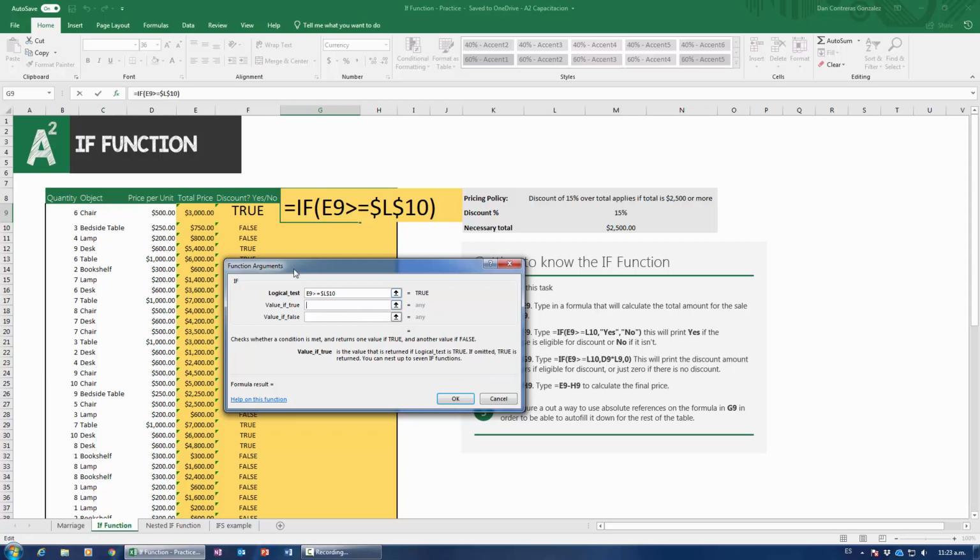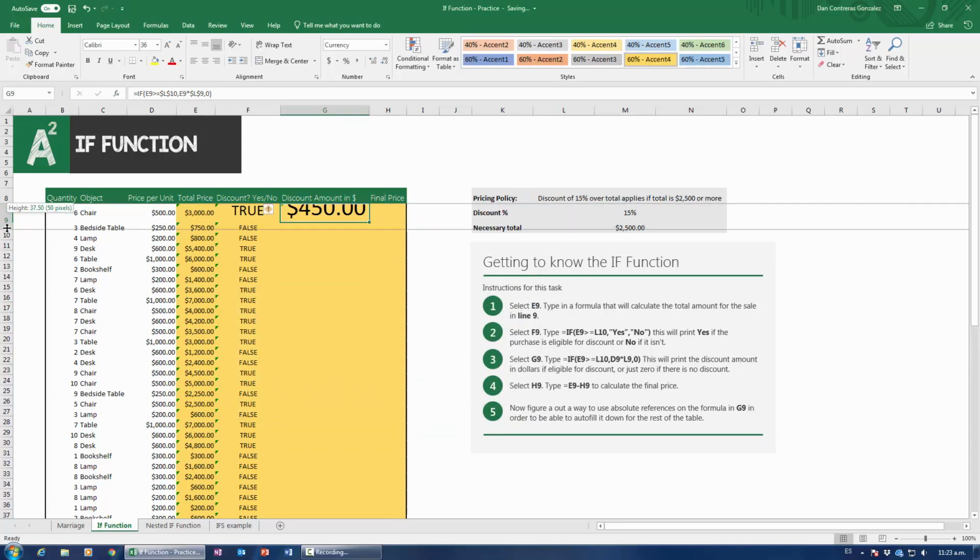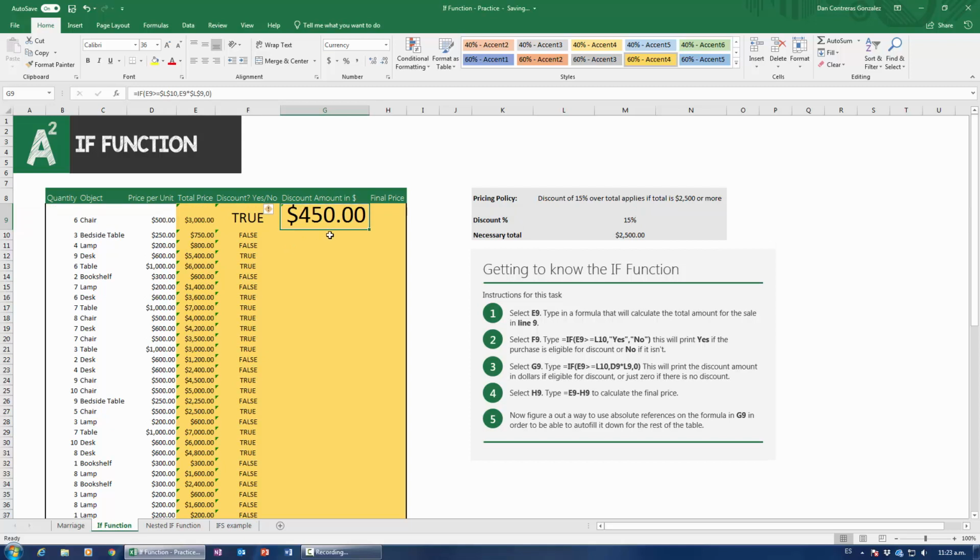Now, if the condition is not met, if the criterion is not met, then it has to return a 0, and that's it. Press OK. And there we go, guys. We have our discount amount in dollars, $450. If we were to drag this out all the way down and fill without formatting, notice how for the bedside tables, we get $0 discount because they're not above the threshold. Whereas for these 7 tables that they bought, yeah, we get an absolute discount.